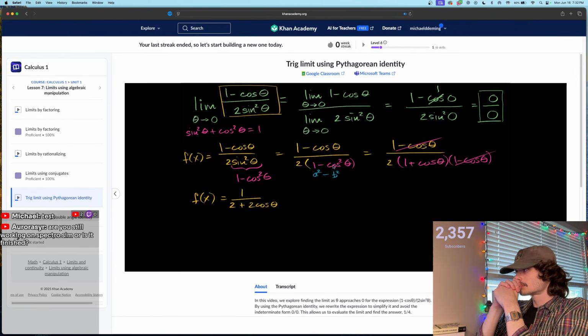When theta is equal to 0, you have a 0 in the denominator. And so in order for this to be the same thing as f of x, we have to say theta cannot be equal to 0. But now let's think about the limit again.